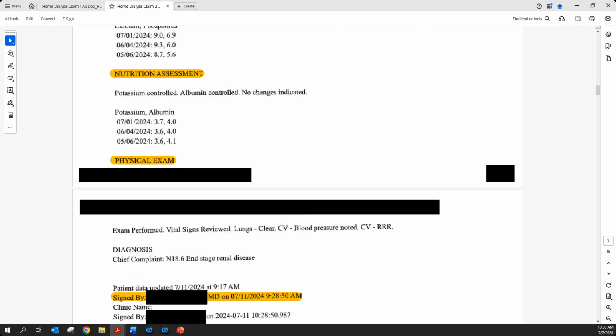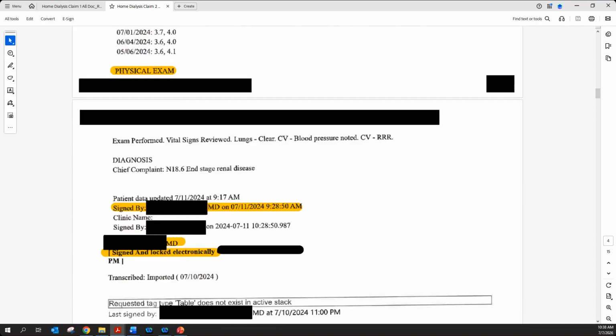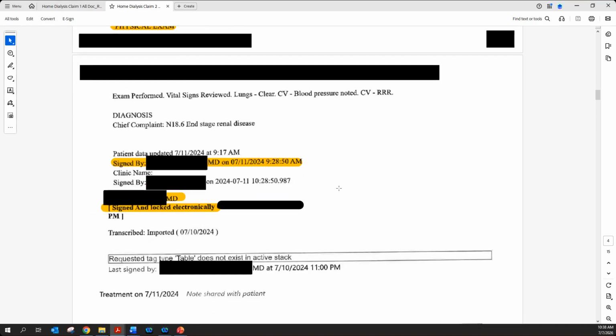Per the nutrition assessment, the patient's potassium and albumin were controlled and no changes were indicated. Under the physical exam section, it was documented that the exam was performed and vital signs were reviewed. The visit note was then electronically signed and dated by the physician for the date of the visit.